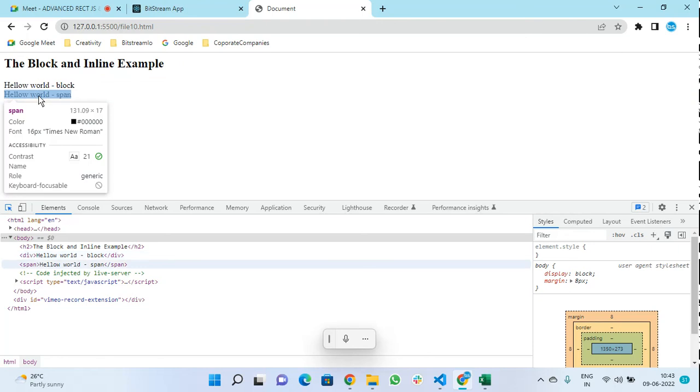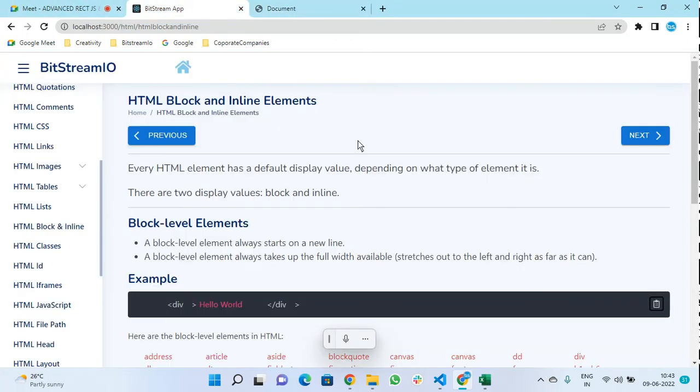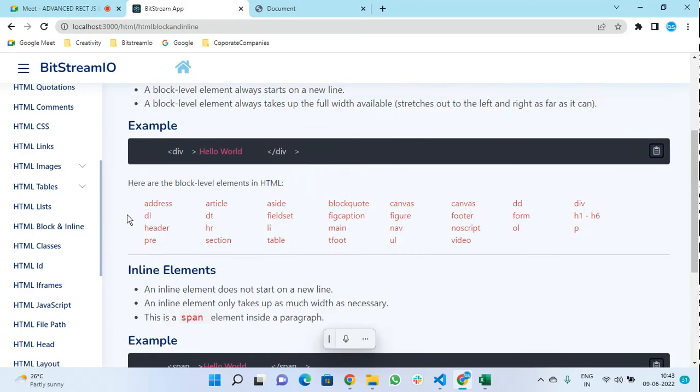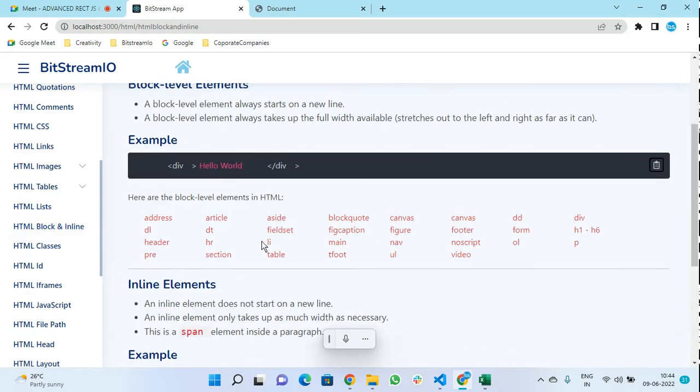Whereas an inline element takes as much space as required and will not go to a new line. If this is your answer, you will definitely clear the interview. If they ask the question, you have to demonstrate like this: what are the block level elements and what are the inline elements. So you have to just go through this document.